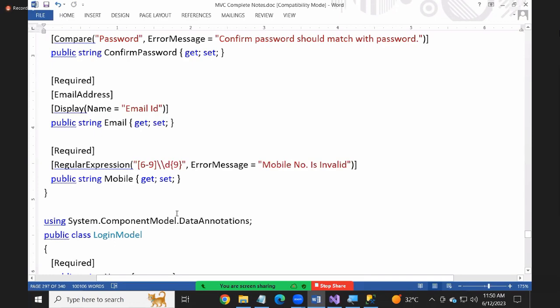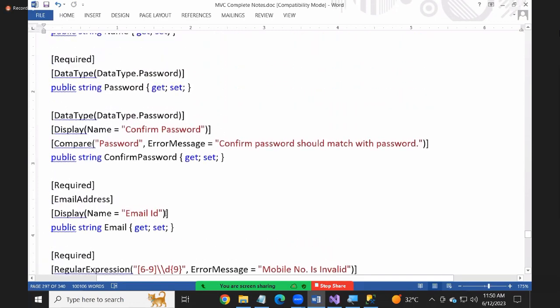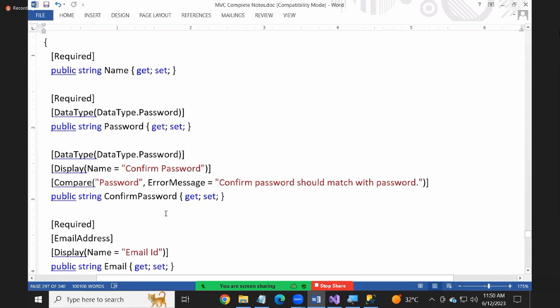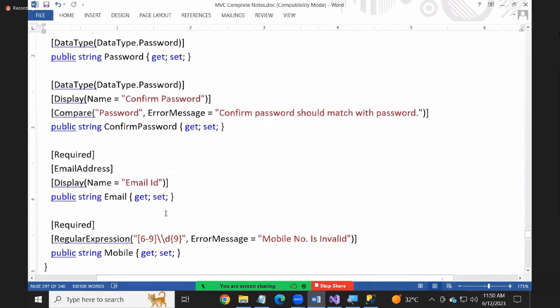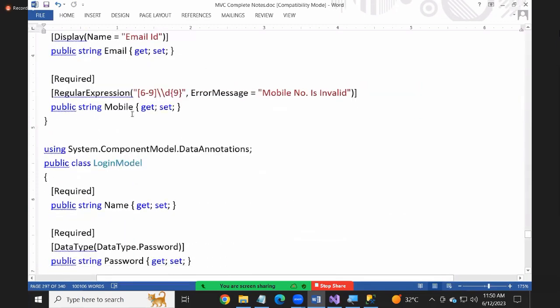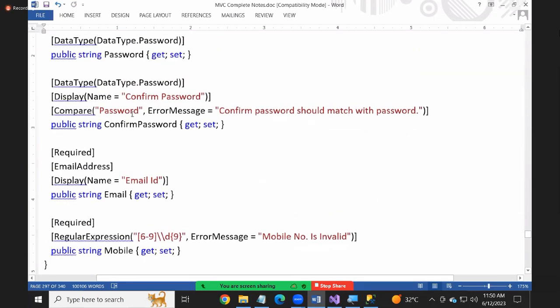I want to create a registration form. To create a registration form, I want to define a model class of my own now. What do you want? Name, password, confirm password, email, mobile. Can't I use, sir, the existing model classes? Can't we use them? I explained this in the MVVM architecture last week. Recollect yourself.